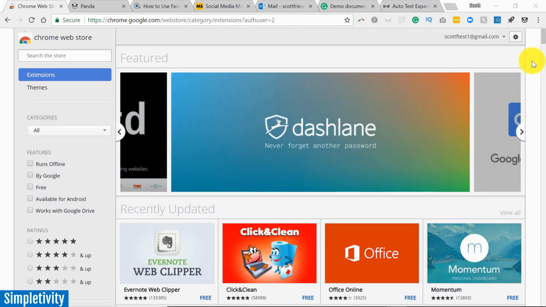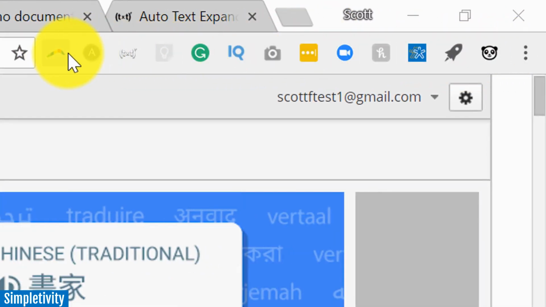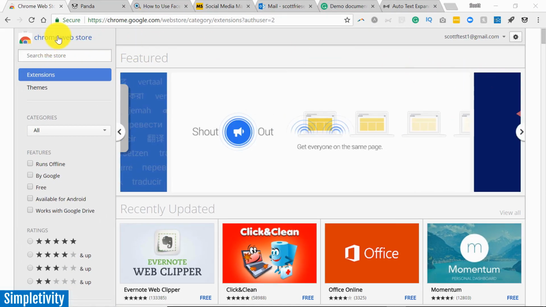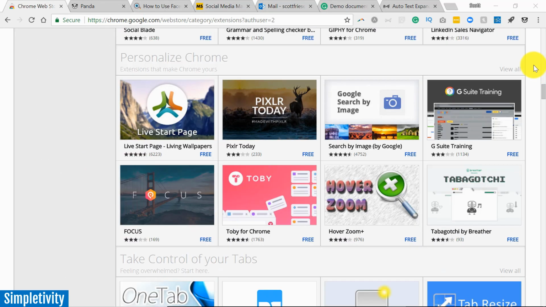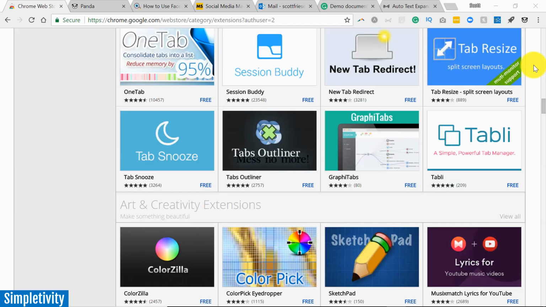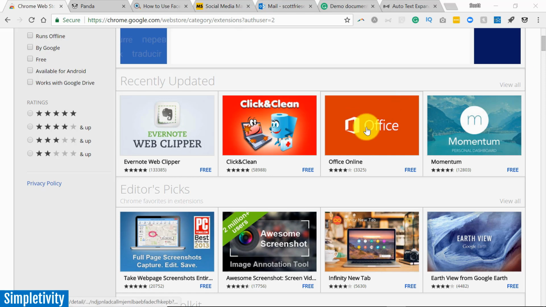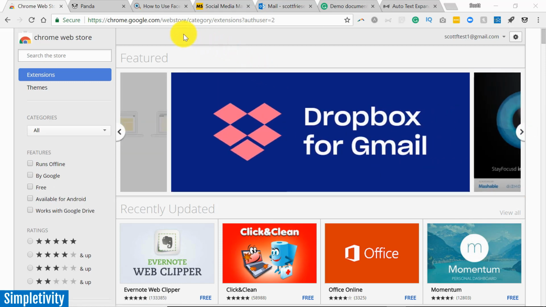Now, if you already have a few extensions installed, you will most likely see their icon here in the top right-hand corner of your browser. But here I'm in the Chrome Web Store, which I encourage you to visit, and you can browse the hundreds and hundreds and hundreds of Chrome extensions. Now, some extensions may be related to tools or apps that you already use, and some you may have never heard of before. But in today's video, I want to share with you 5 of my favorite Chrome extensions.